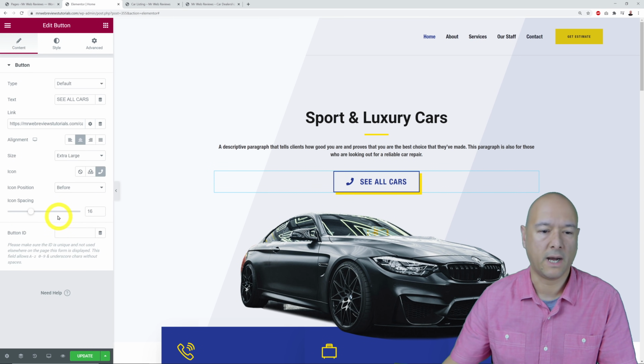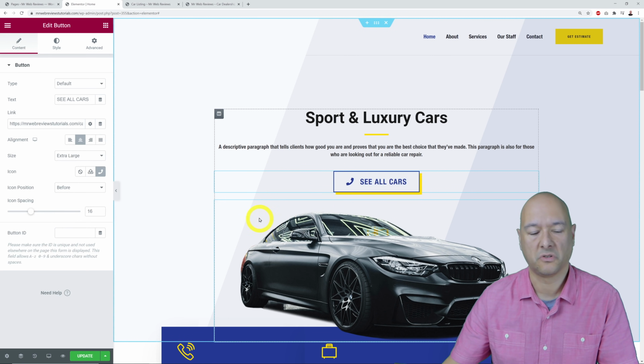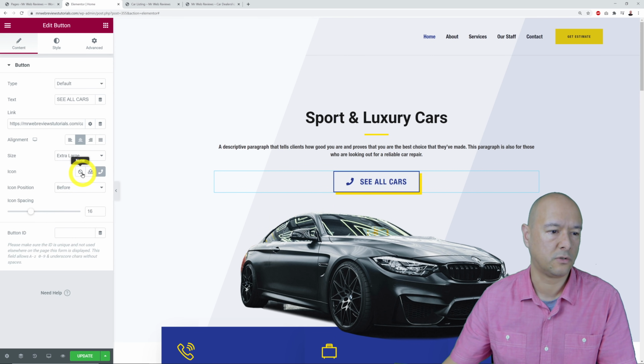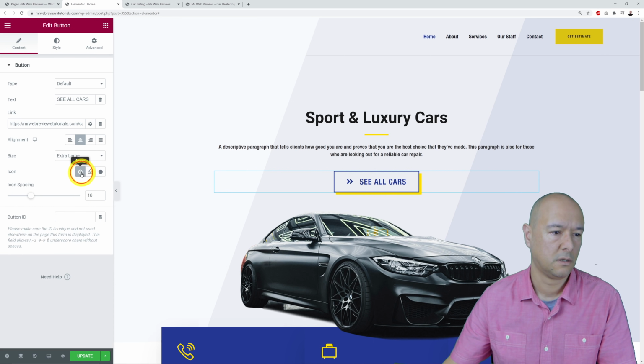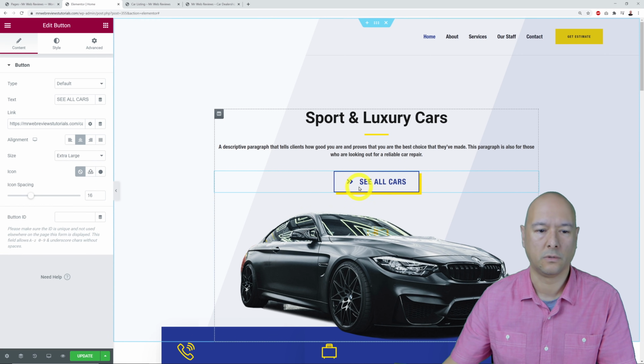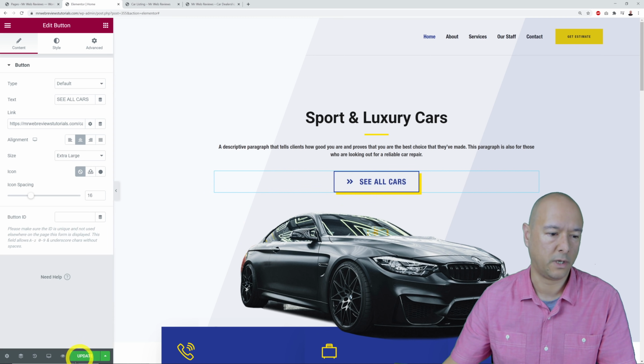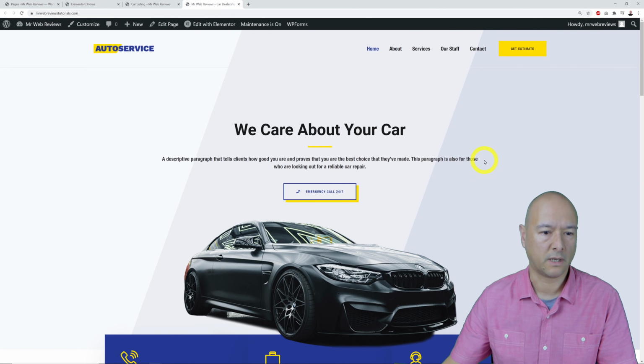As you can see, we have an icon here with the phone number, which doesn't fit the purpose here. So we're just going to remove this and click none. It's better just with the small arrow like this. And then click update. So let's have a quick look at our website now.